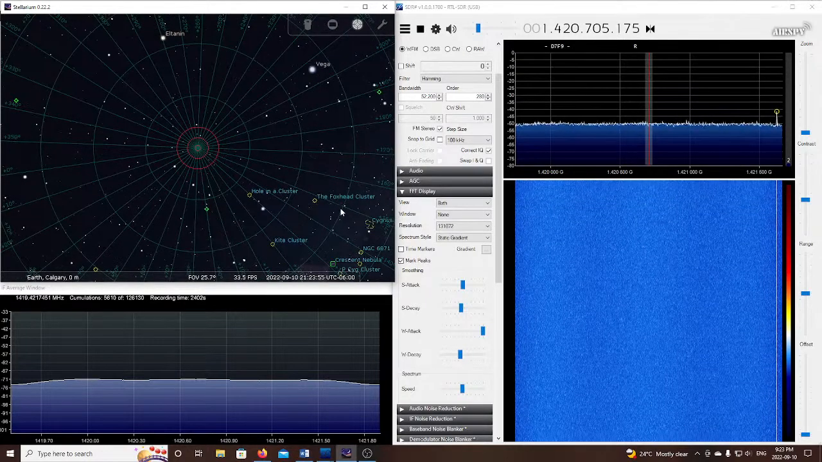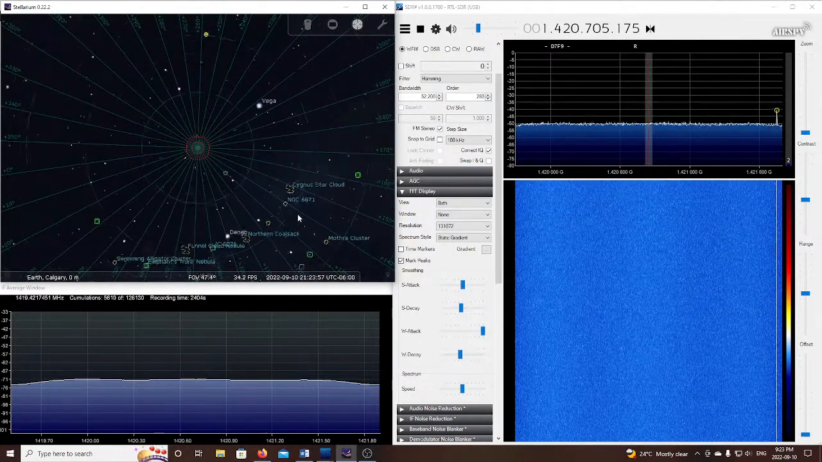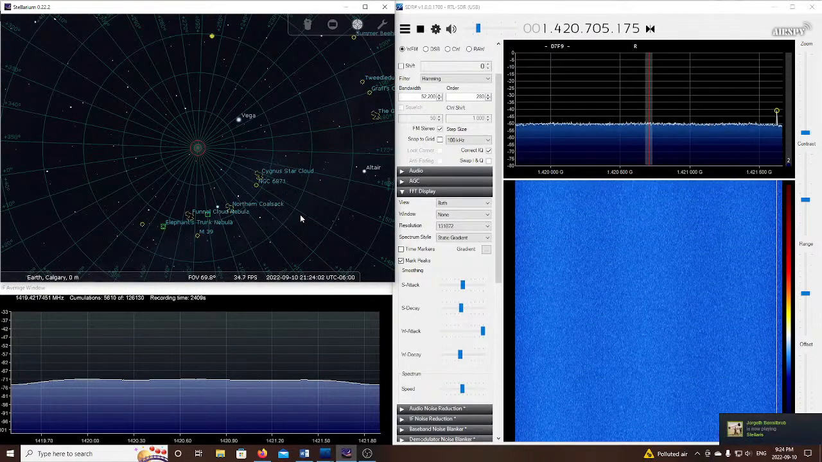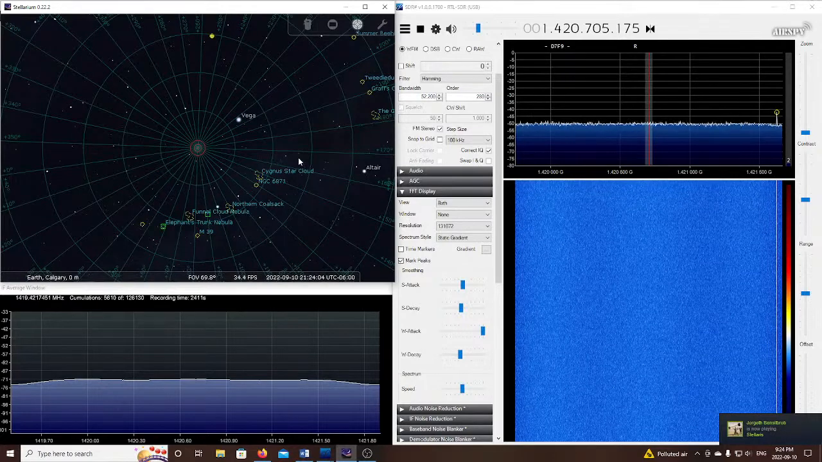Foxhead cluster. Cygnus. So the Milky Way is running right through there. So that's good.